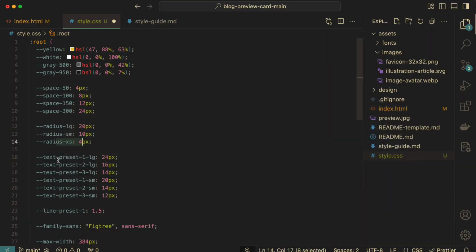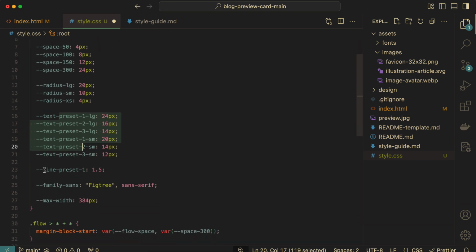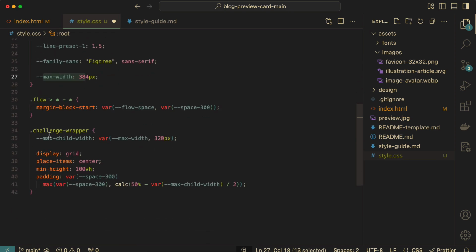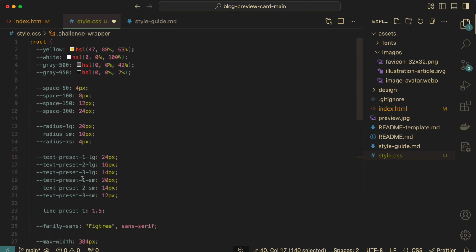But jumping back, we have two sets of presets. We have the large size and the small size. Different sizes, all good. Our line height, 1.5, because we do it unitless. It's easier that way. Okay. Our font family that we're about to grab in a second, and our maximum width, which plays into this challenge wrapper. Okay. Again, not a lot of magic here. So if you want to pause the video and type this out, you can. But I am going to move on. Okay, so those are there.